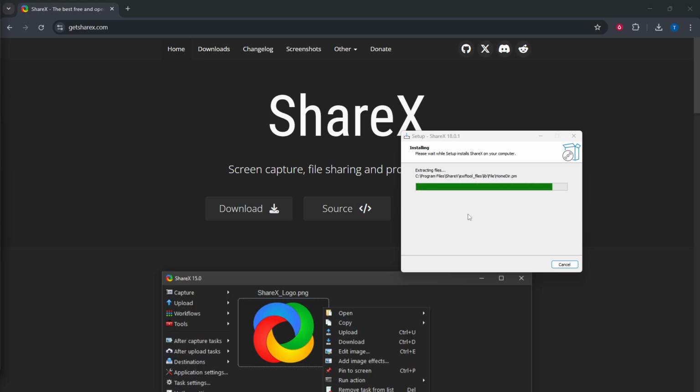Most browsers put downloads in the Downloads folder, and you can also open your downloads list from the browser menu to see progress. When the download finishes, find the installer in your downloads list or the downloads folder, then double-click the .exe file to run it.